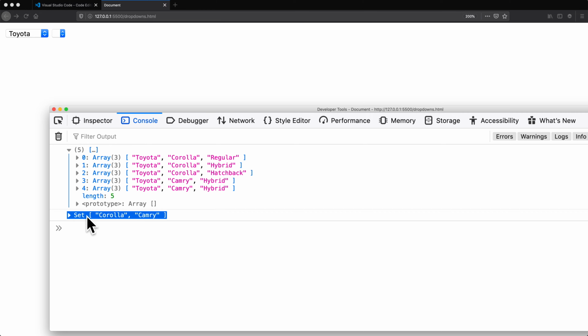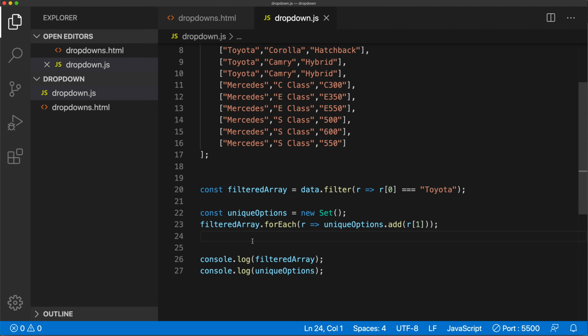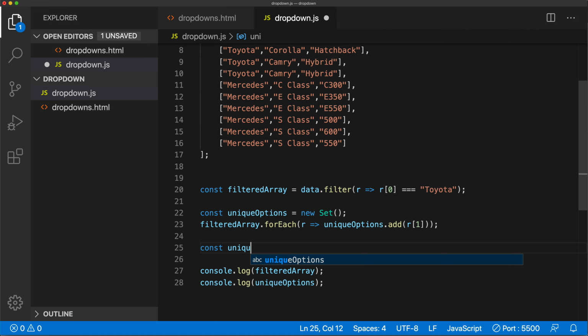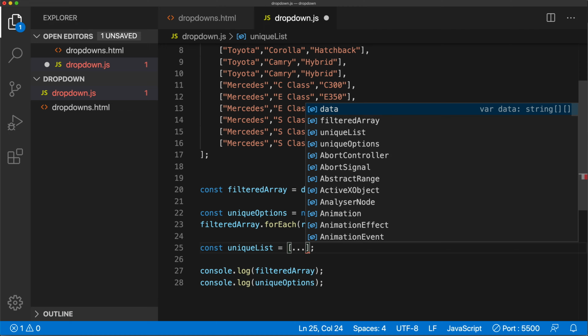Now I don't want this to be a set though. I want to convert this back to a regular array. So in order for me to do that, I'm going to go back, create a variable for this, and use destructuring to make that an array.